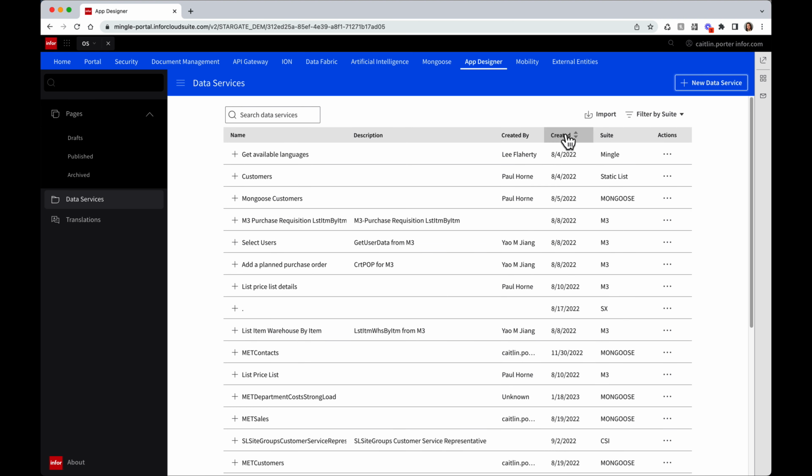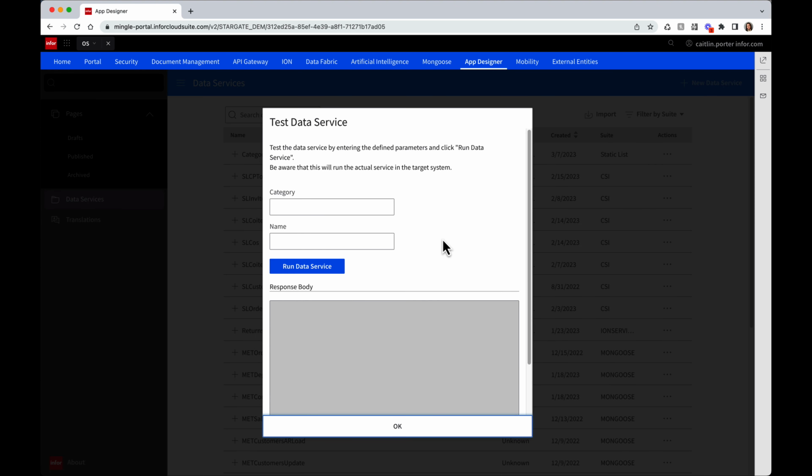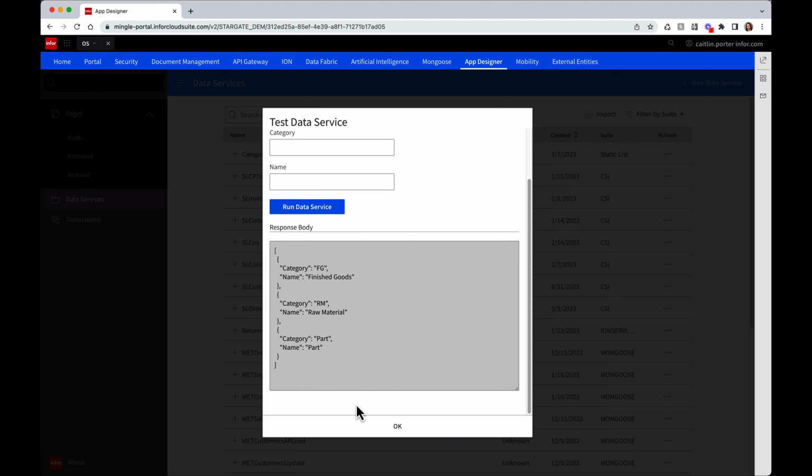You can sort on the created column to view the most recent data service, and use the ellipsis on the right to test the data service we just created. Here you can see the simple static list response that we created. We can use the static list down the line when we are building out our widgets.